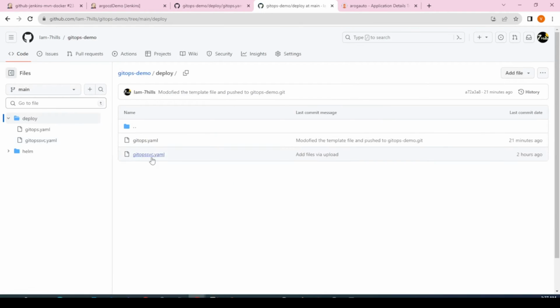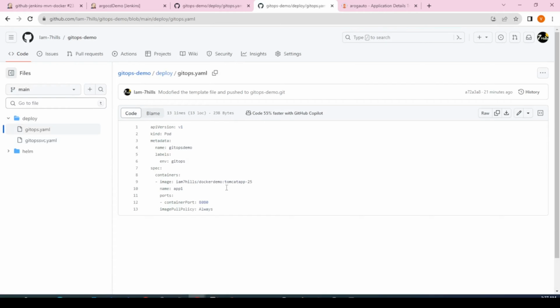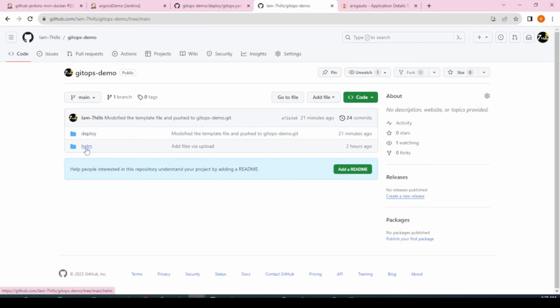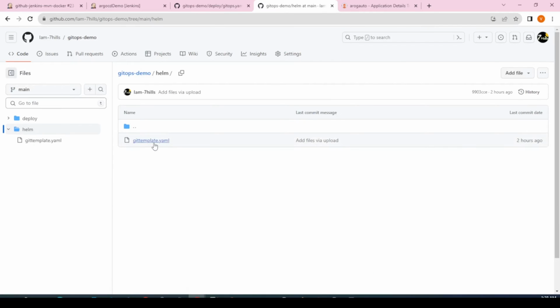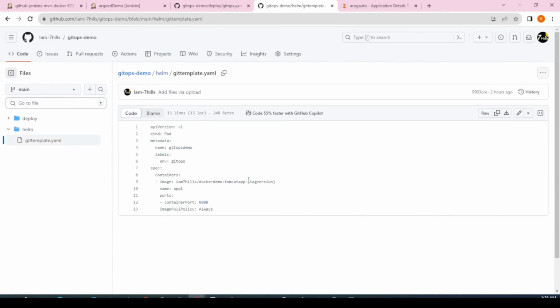Under the deployment directory, you will have this YAML file. Whenever you do a new build, your build number will get modified to 25. When I do the next build, this will change to 26. What I'm basically doing as part of the build is that this Helm directory will have the template one. This tag version will be replaced during the build process, and whenever a new build happens, that build number will be replaced over here using the set command which I showed earlier.